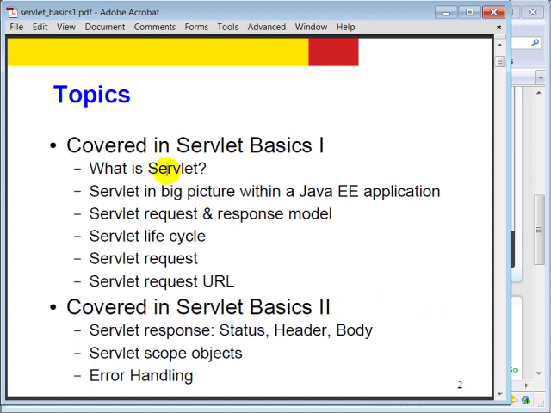So here we are going to cover what is Servlet and where Servlet fits in a Java EE application. And then we are going to look into the request and response model and the life cycle, and then the HTTP servlet request class, and then we are going to see URL. We are going to dissect how a URL is going to get mapped into a servlet. And next week we are going to cover the rest of the Servlet Basics topics, servlet response.